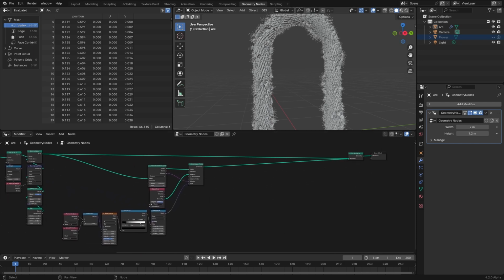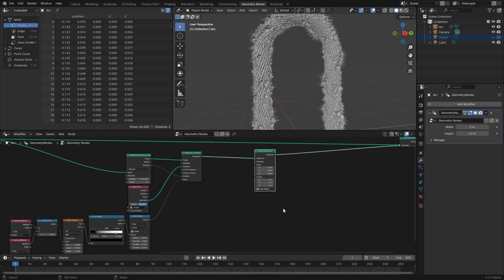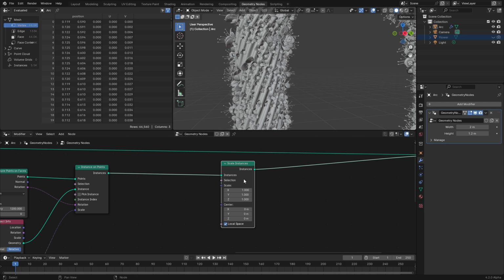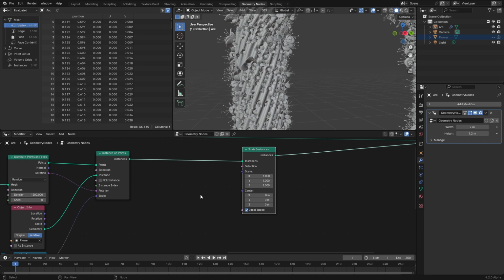First, let me add the scale instances node. Shift A, search scale instances node to here. By this, you can control the scale of your instance objects as you wish. Let me show you. You can control it by here, but it controls the scale of instance objects by their current scale, and I can control it by another map.